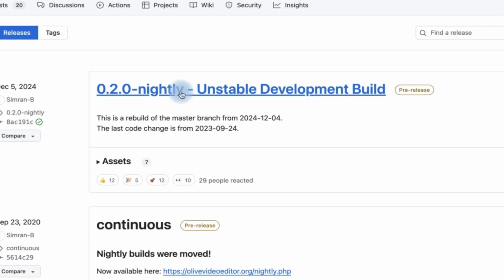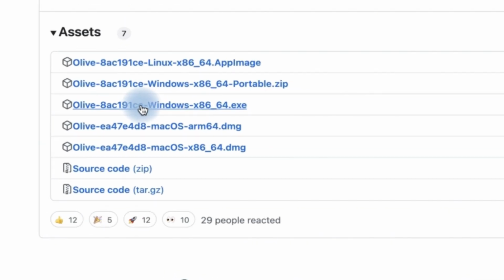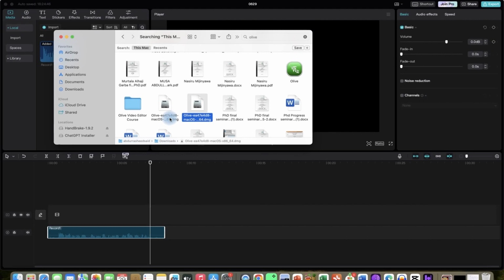This is the latest version. Click on it, and then you can see the availability for all the other operating systems. So if you want it for Windows and for Mac, you can see it over here. I'm going for Mac, so we can just click and it is going to download the software for you. All right, and you can see it over here.